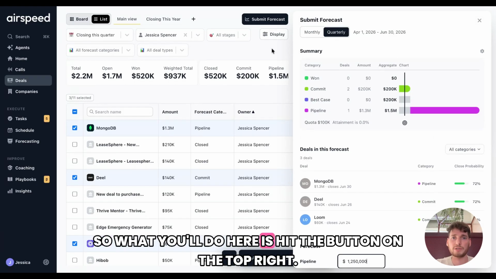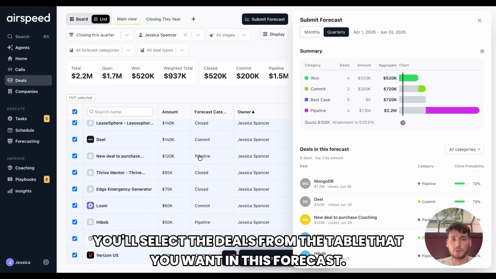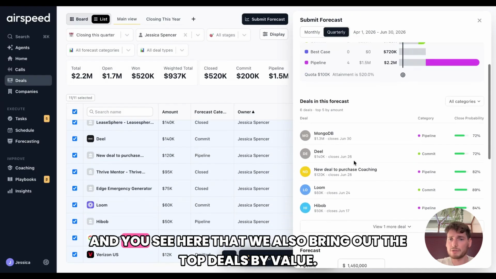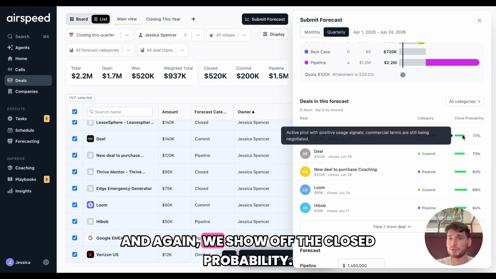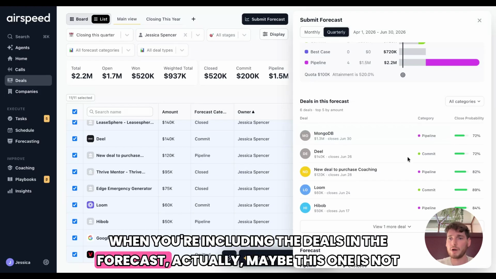So what you'll do here is hit the button on the top right. You'll select the deals from the table that you want in this forecast. And you'll see here that we also bring out the top deals by value. And again, we show off the close probability. So it's another little sense check here when you're including the deals in the forecast.